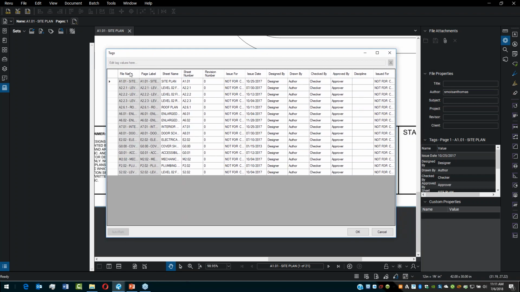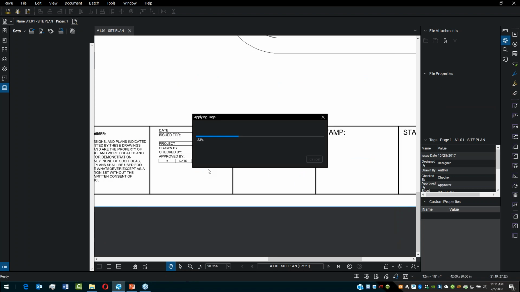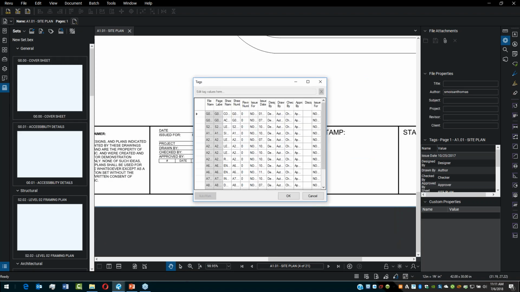But I can see here all the individual files in my set. I can see their names and their sheet numbers and their revision numbers. So when we create a drawing log, that's exactly how this is going to look. It also shows here that it's not for construction. We're going to go ahead and hit OK. It's going to apply the tags to the rest of the sheets and finish out.